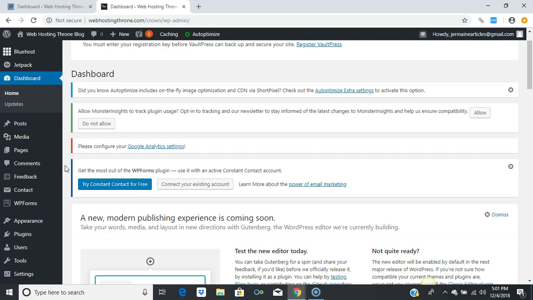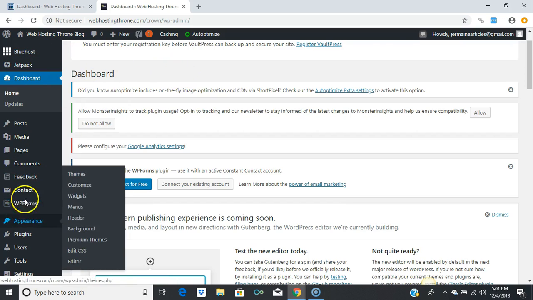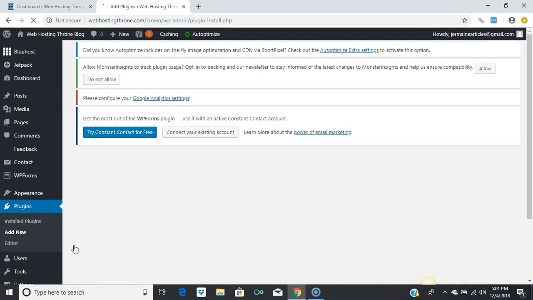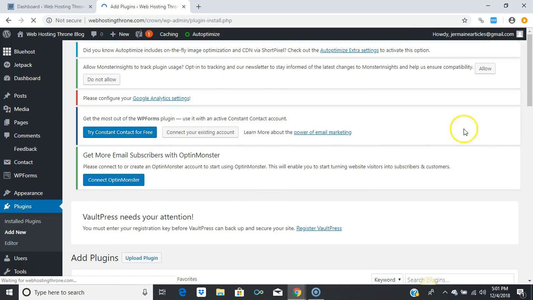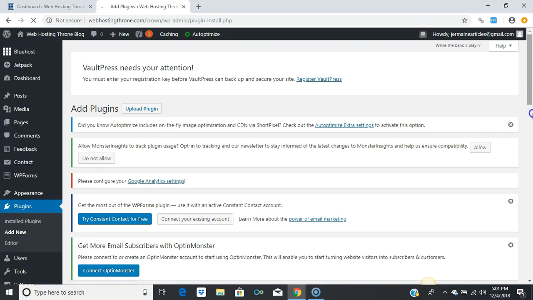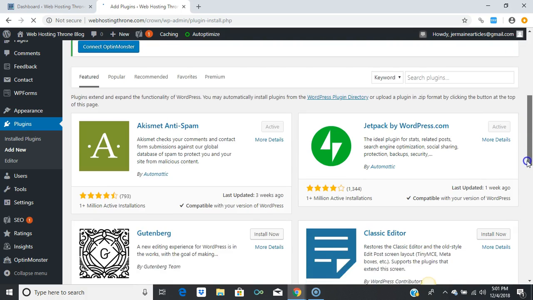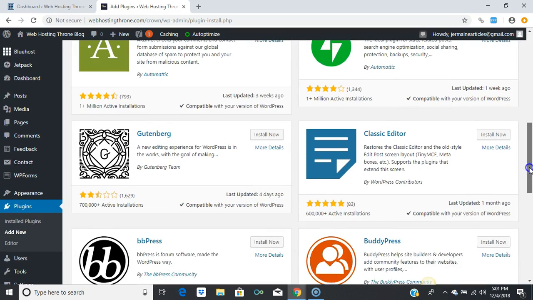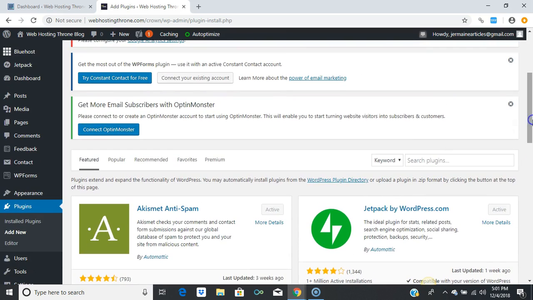So how do you install plugins? Simple. All you have to do is log into your blog, go to your dashboard, hop over here on your left bar, go to plugins as you see right here, hover over plugins and press add new. After you've done that, all you need to do is scroll down here and type in whichever plugins you want to install on your blog. So the type of plugins I've installed on this blog, let me show you.